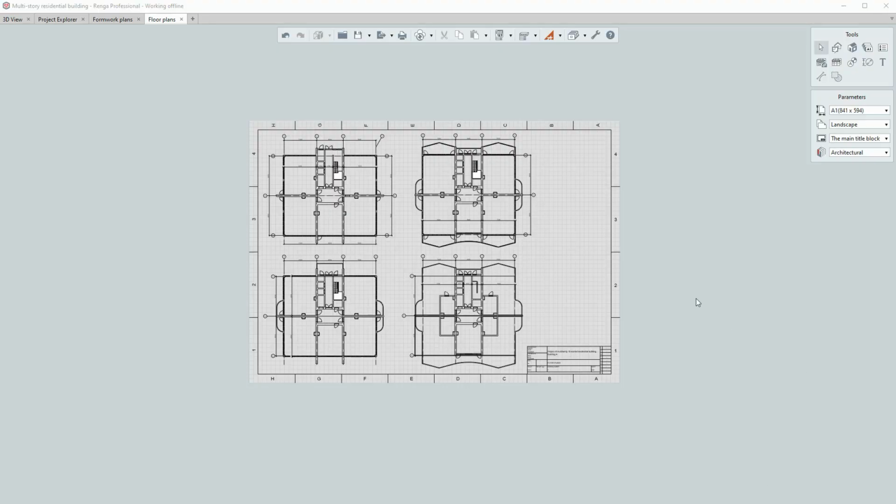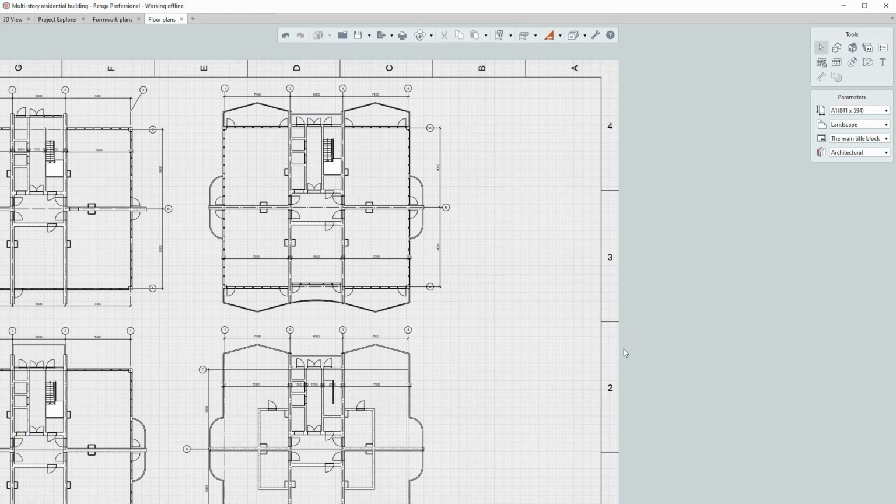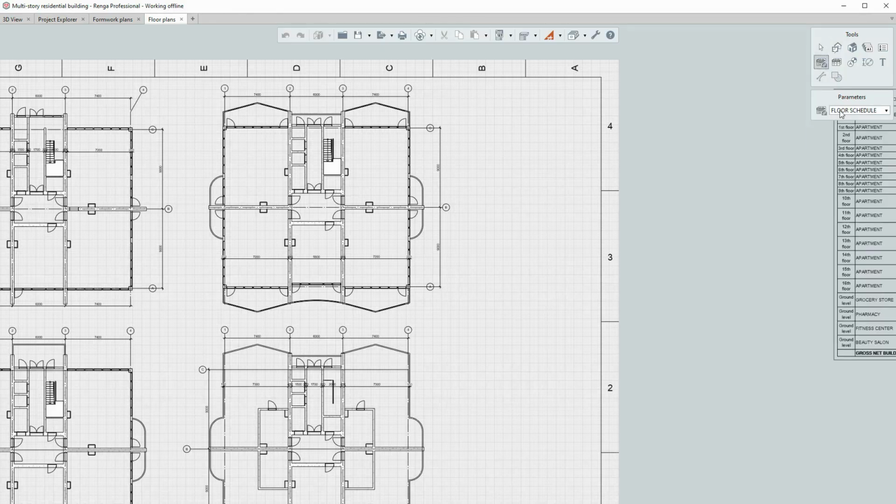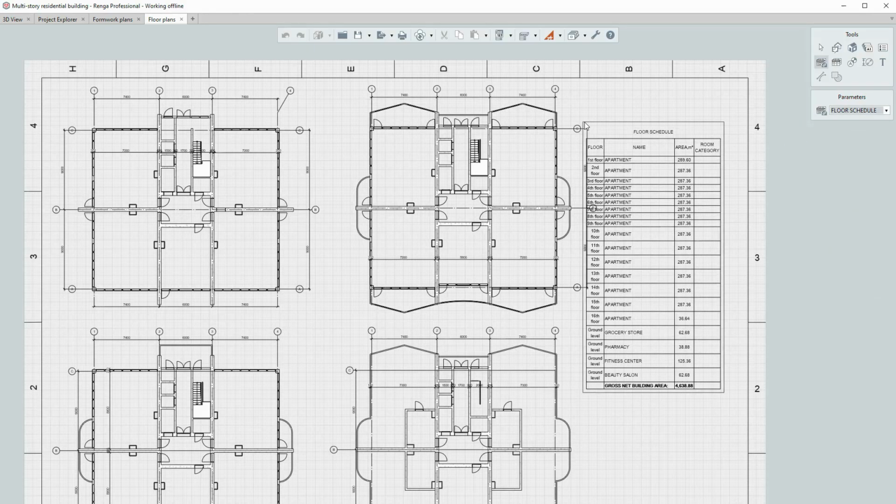Finally, let's add the floor schedule created in Lesson 11. In order to insert created schedule in a drawing, do the following. On the Tools panel, click the Schedule tool. On the Parameters panel, select the schedule on the list. Select the schedule insertion point in the drawing.